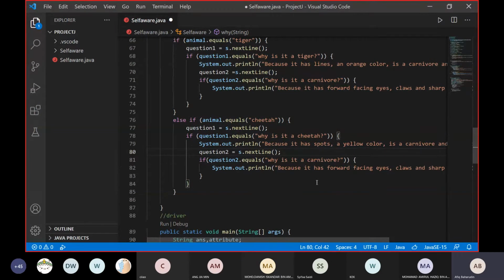Alright, so that's all for the methods of the self-aware program. For the main method, I will pass it to the next tutor to explain how to implement the methods just now.